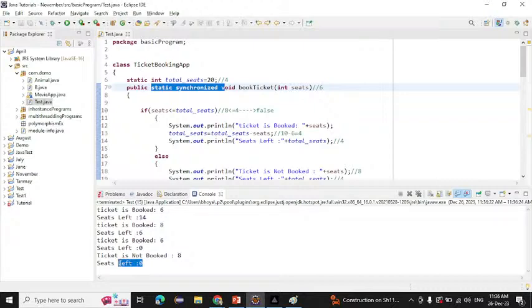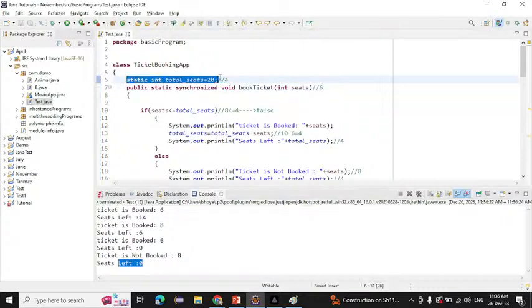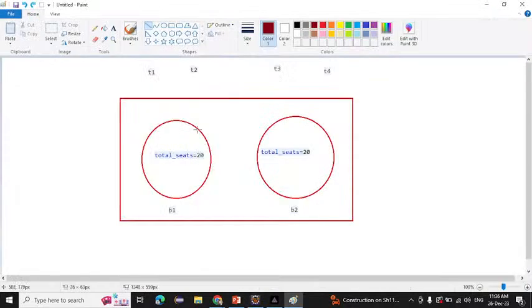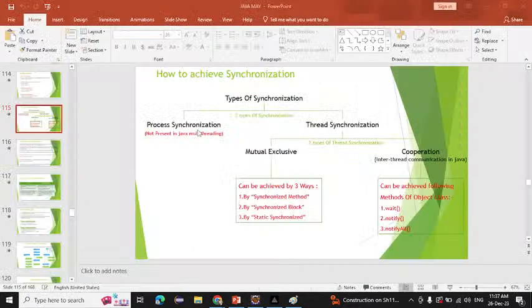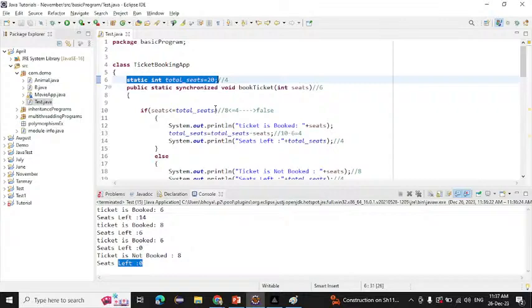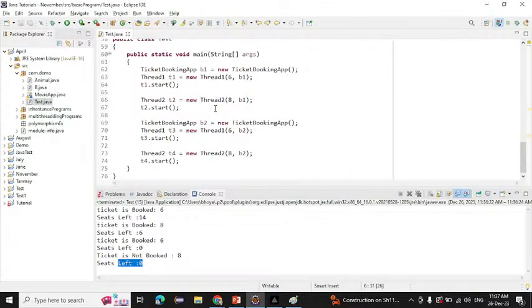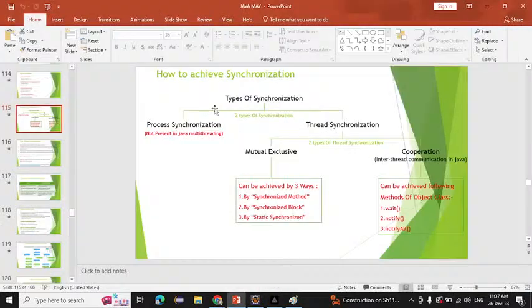So how are we getting the correct output? With the help of static synchronization. If we use a static variable here, it will be assigned at the class level, not the object level. So that's why we are using static synchronization. Anyone have any doubt here now? These are the three ways to achieve synchronization: synchronized method, synchronized block, and static synchronization. So this is the last way to achieve mutual exclusive synchronization.